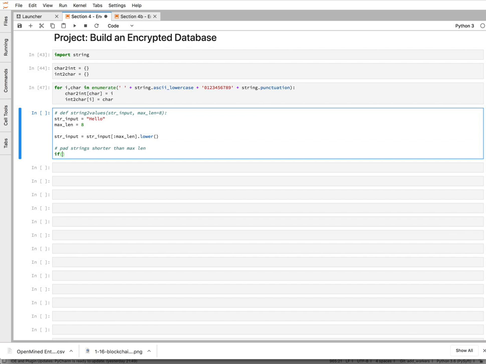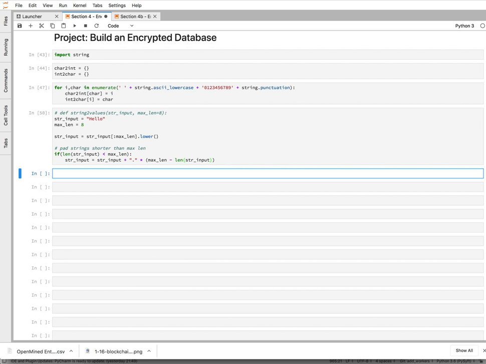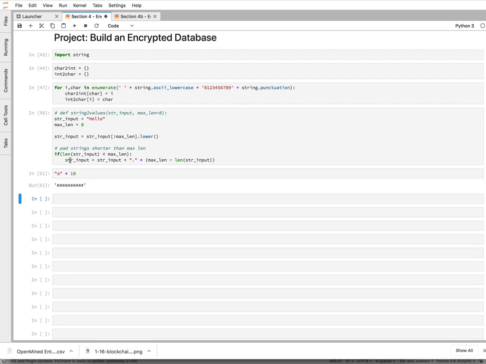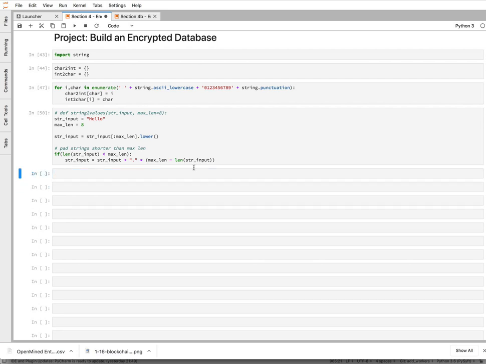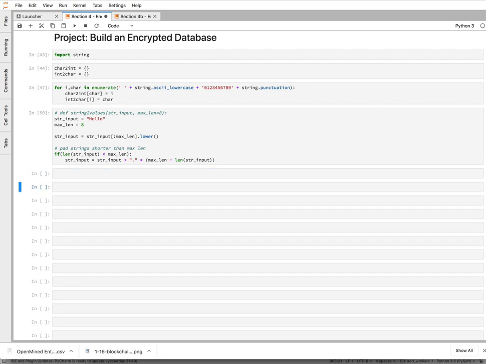So if len(str_input) is less than max_len, str_input equals str_input plus period times (max_len minus len(str_input)). And if you're not familiar, whenever you take a Python character and you multiply it times something, it just repeats it over and over again. Cool. So it's concatenating repeated periods to make it so that the length of str_input is always 8. If it's too long, we trim it. If it's too short, we pad it.